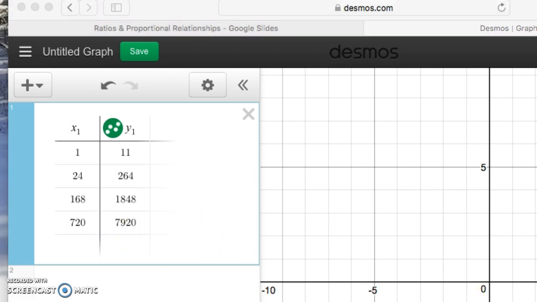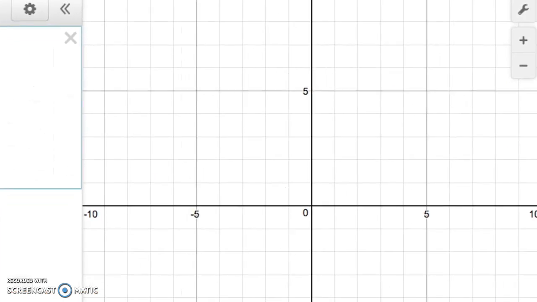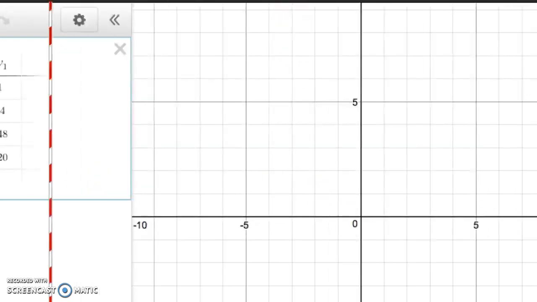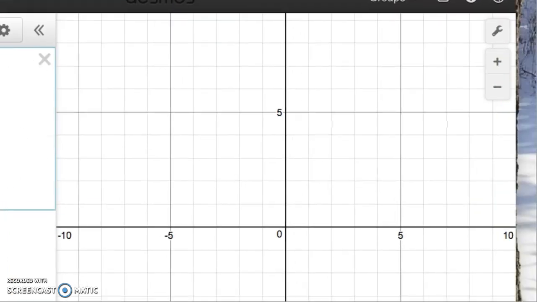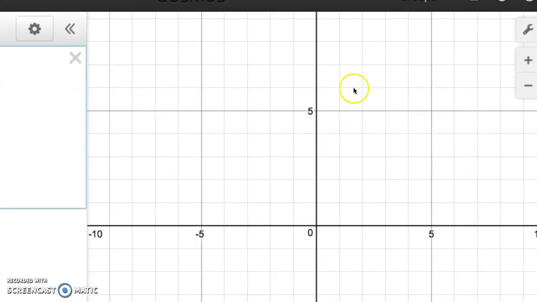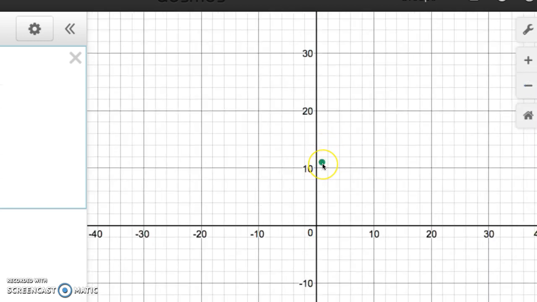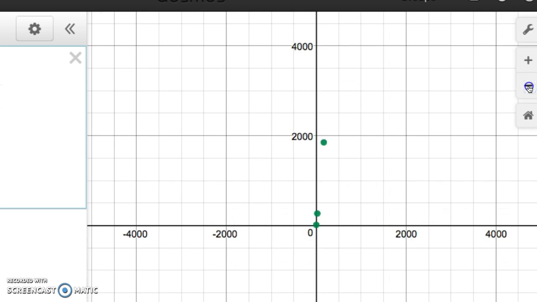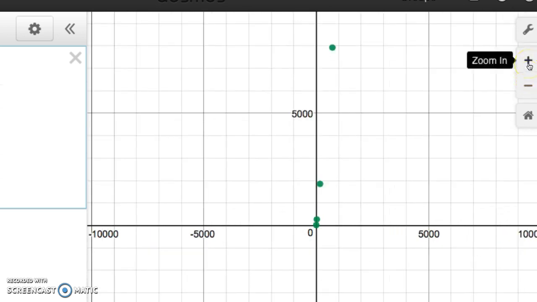I'm finished with my table and my coordinates, and I look over to my graph and I don't see anything. That's because none of my coordinates are in my domain and range that I had viewed. Again, (1, 11). Well, 11 isn't even on my graph right now, so I'm going to need to zoom out. There's my point (1, 11). As I continue to zoom out, I can see more of my points coming in, making sure I get into that domain and range.